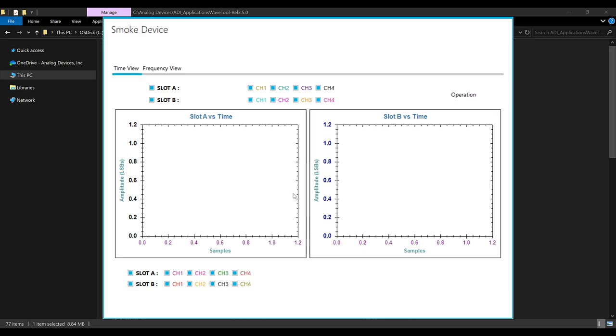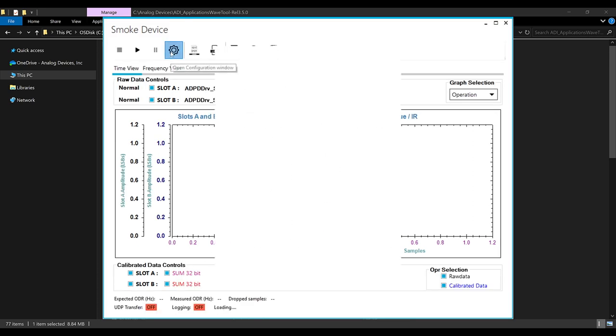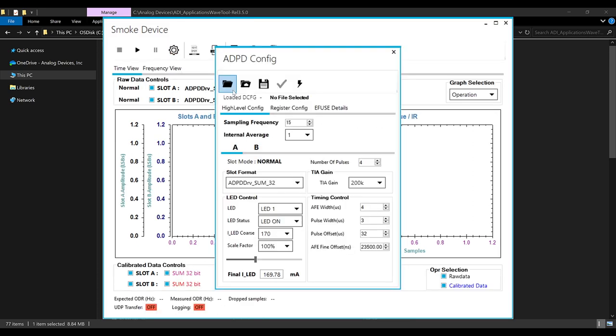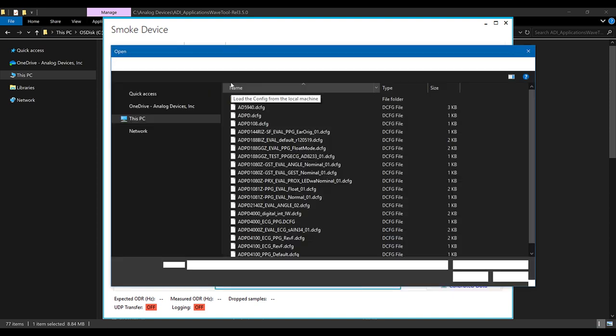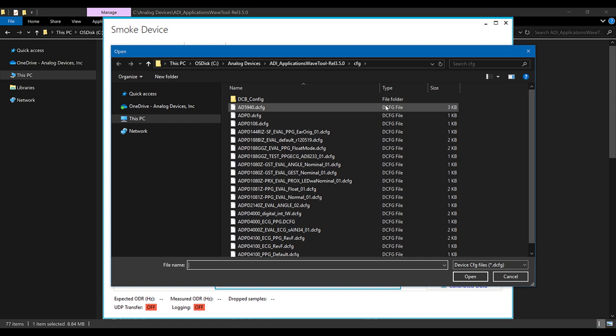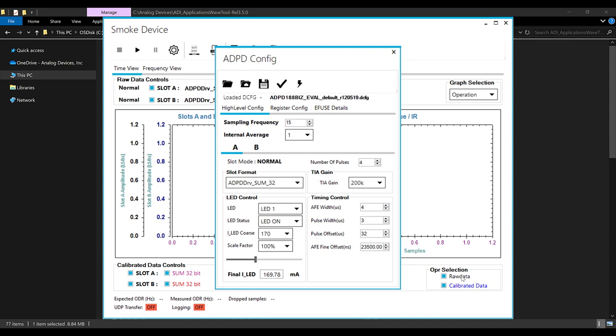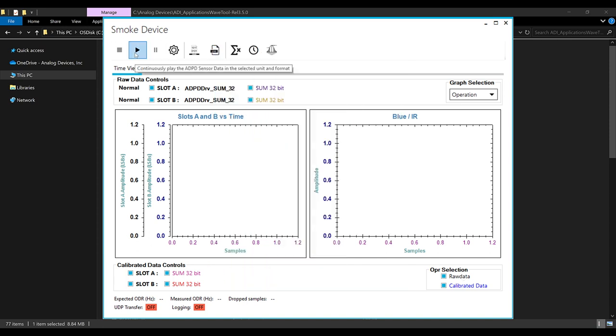Open the smoke device window and click the gear to load the configuration file. Tap the load button, which will pop up a browser window. Go to the CFG folder in the application WaveTool directory and select the ADPD188BIZ eval default file. Open the file, then close the pop-up. Hit play on the graph, and the ADPD188BIZ evaluation kit is up and running.